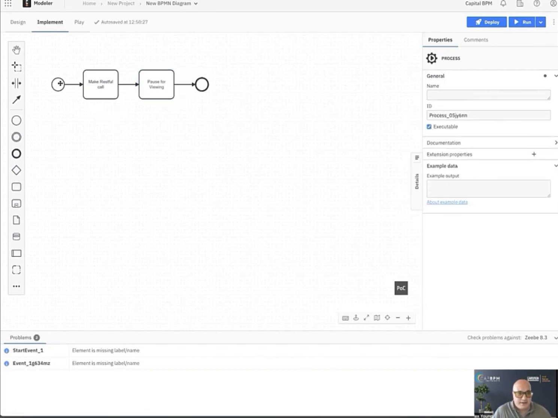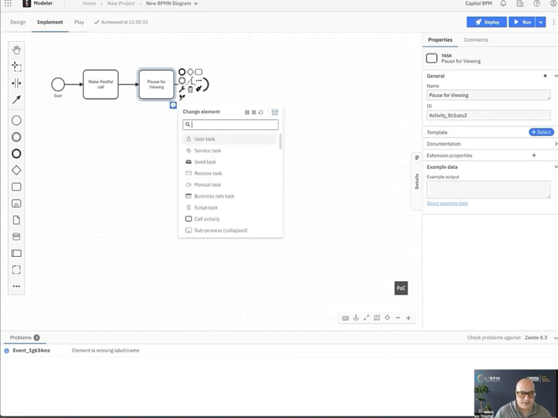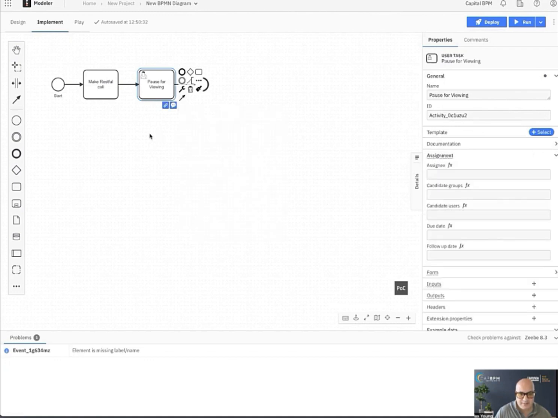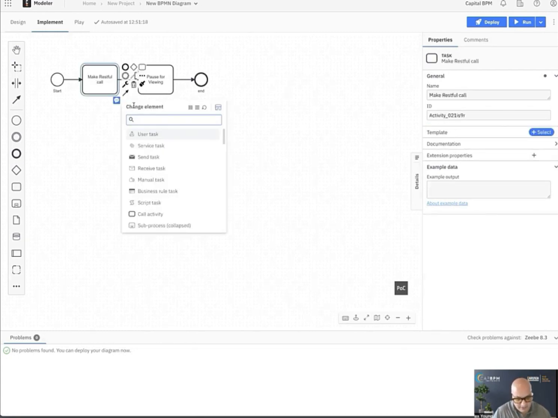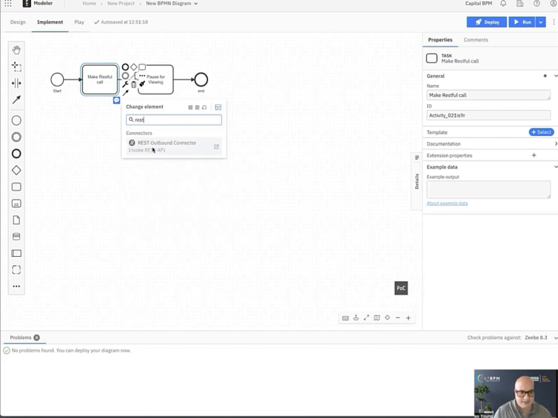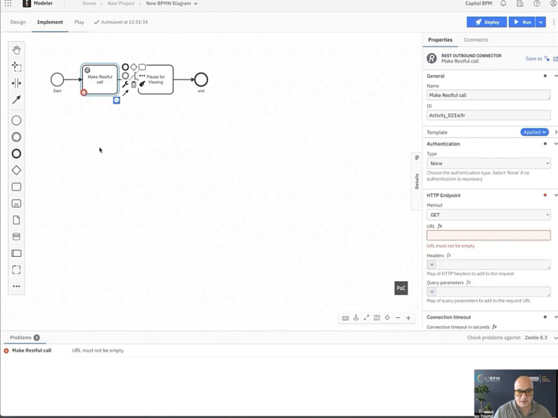So the idea here is we're just going to start this process. It's going to make a RESTful call. We're going to have a human task so we can inspect the datum. All right. So in order to be able to use the RESTful caller, you're just going to come over here, click on the gears icon, and start typing in REST. Here's the REST outbound caller, and that's really all you've got to do.